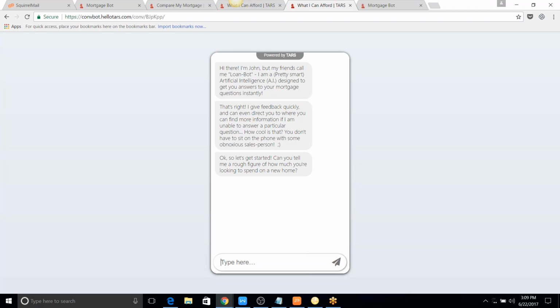So let's get started. Can you tell me a rough figure of how much you're looking to spend on a new home? Absolutely. Okay, fantastic. Now here's the next question. How much down payment were you planning on putting down?